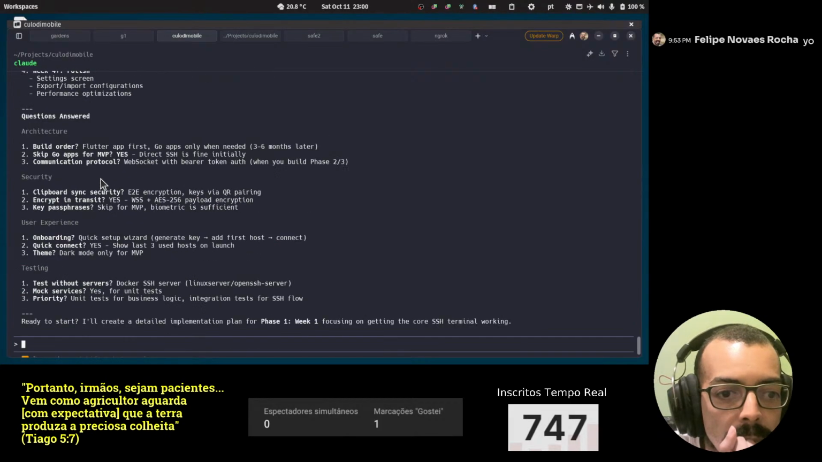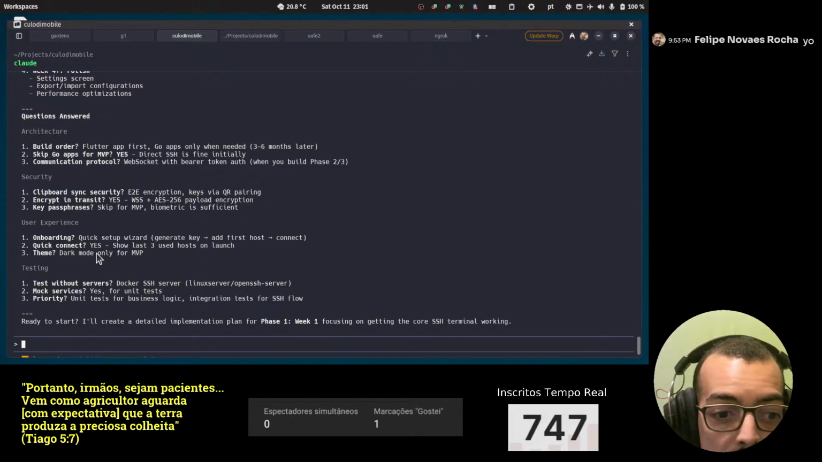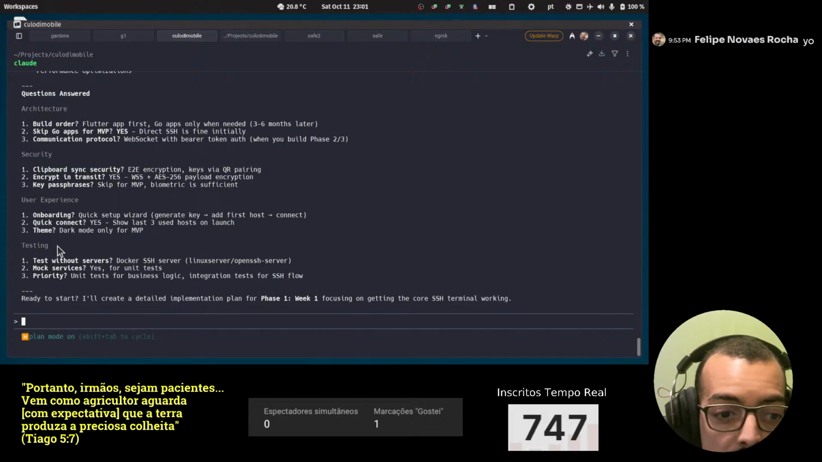Here, chatter, build order, Flutter app first, Go 3-6 months later. WebSocket with the bearer token. Security, clipboard, sync secret, encrypt in transit, key phrases, user experience, quick connect, team, testing, server.